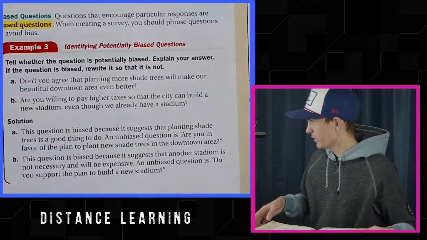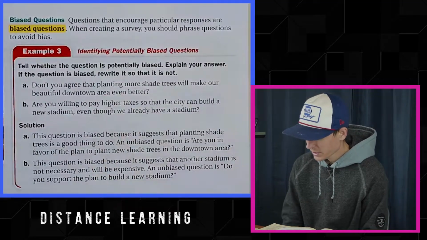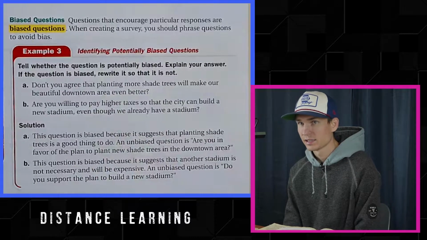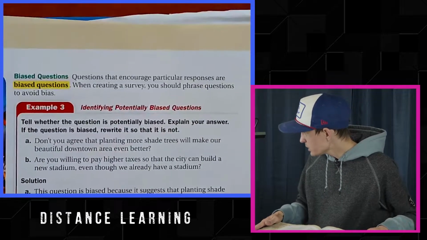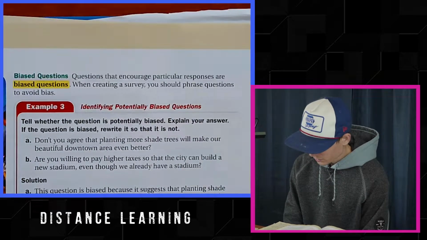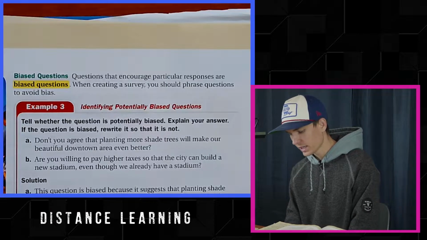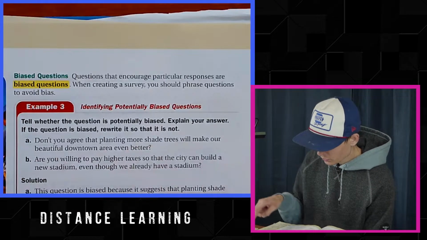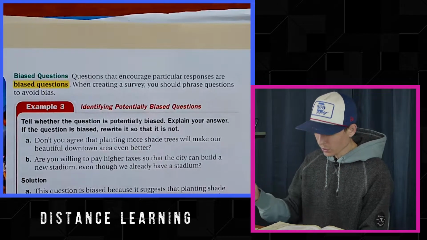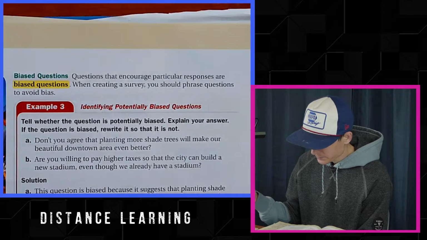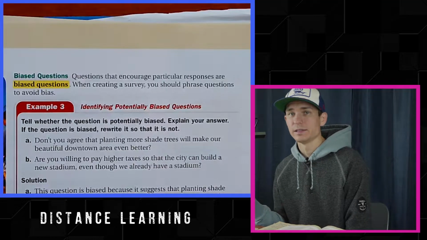Now this is my favorite part. Biased questions. Questions that encourage particular responses are biased. So, is the question biased? You didn't see the answers. Don't you agree that planting more shade trees will make our beautiful downtown area even better? Don't you agree? It's implying that you already agree or you support the idea that planting more trees will make the downtown more beautiful, and better.